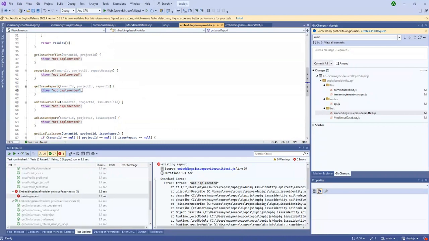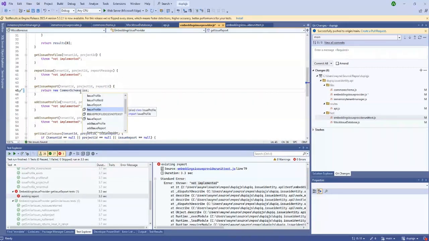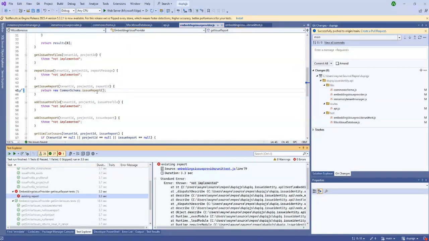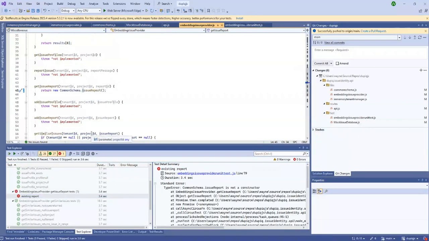Let's at least get it to stop throwing that error, right? We could just return new common schema dot issue. IntelliSense, why do you hate me? Because I fat fingered it. Okay, dot issue report, and get the arguments back up there. Oh, come on. Fine, we'll just leave it like that. See what it does with that. Actually, I think it's going to give me an error for that as well. Yeah, issue report is not a constructor. It should be like that, issue report. That's why it wasn't giving me the IntelliSense.